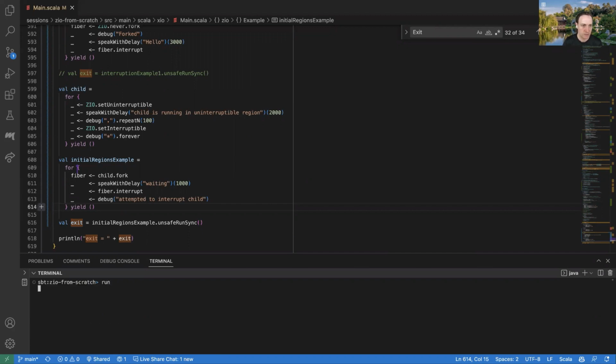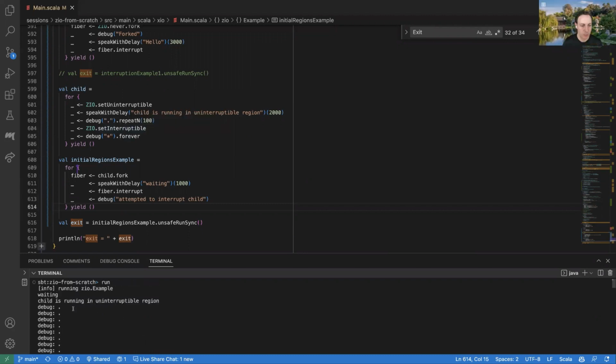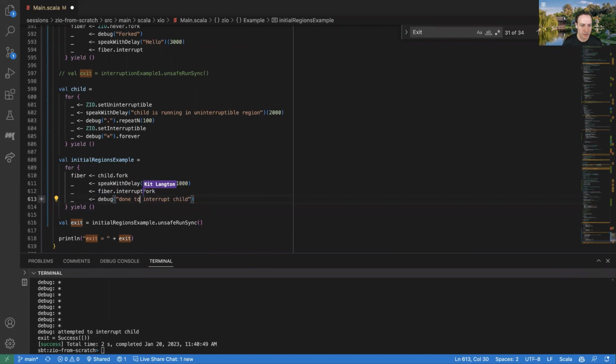It looks like, if I'm not mistaken, because it printed out attempted to interrupt child, it became interruptible before we attempted to interrupt it. I would have thought that maybe we would have seen some dots, right? Because we're waiting 2 seconds before we're saying all the dots. Oh wait a sec. Does interrupt wait for the fiber to be interrupted before continuing? I think we do have that semantic here, or no? Yes. Okay. This is really done interrupting.